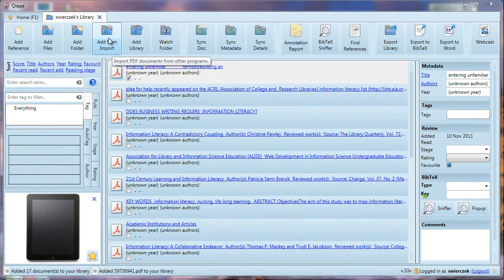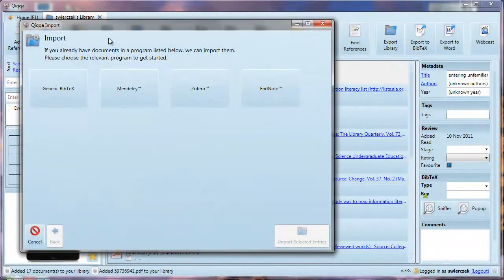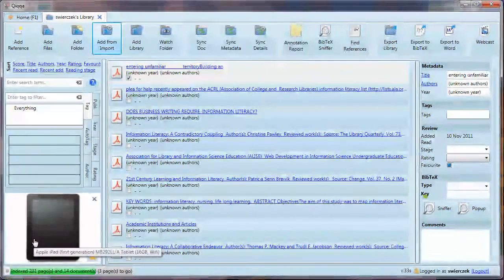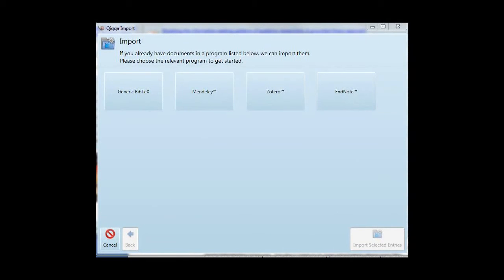Another option is Add from Import. If you have PDFs in Mendeley, Zotero, or EndNote, you can use this button to import them. This also offers the option of importing BibTeX data. I'll explain more about BibTeX soon.